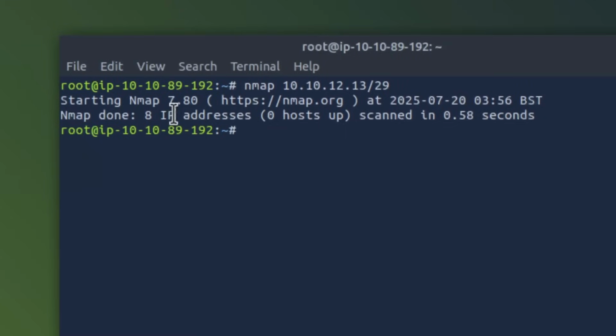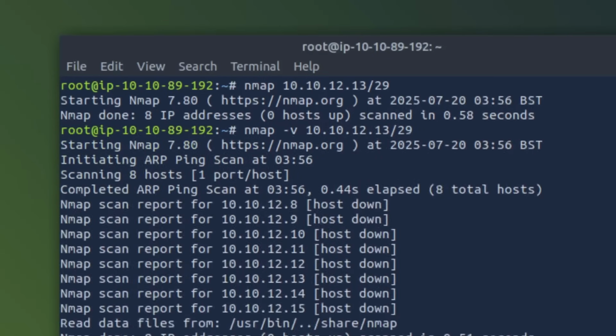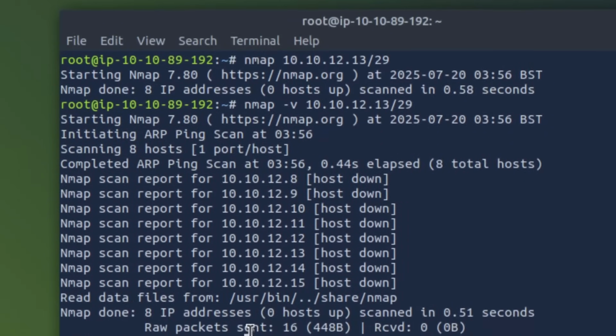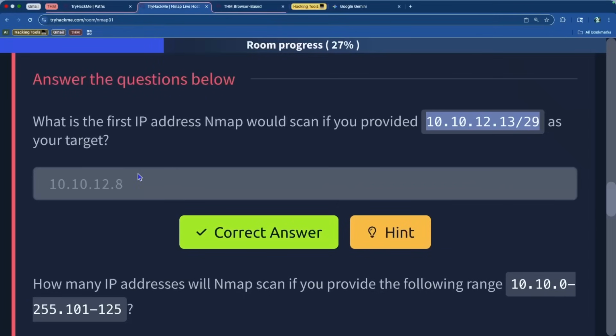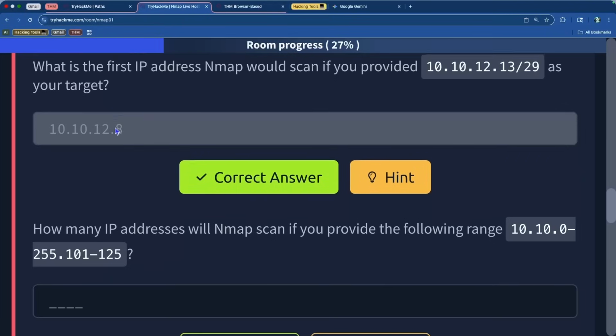Nmap done: 8 IP addresses, 0 hosts up, scanned in 0 seconds. It didn't give me much, but it did tell me that I scanned 8 IP addresses. I believe I could do -v for a more verbose output. There we go. When we use verbose, it actually gives us the IP addresses that it's scanning. The very first one is 10.10.12.8, and then 9, 10, 11, 12, 13, 14, 15, and that was it. They were all down, obviously, because we didn't launch any kind of virtual machine to do this. We're just trying to figure out what it would scan.